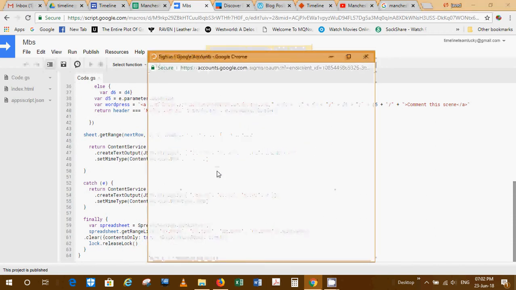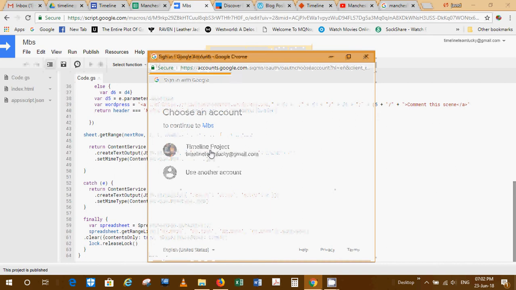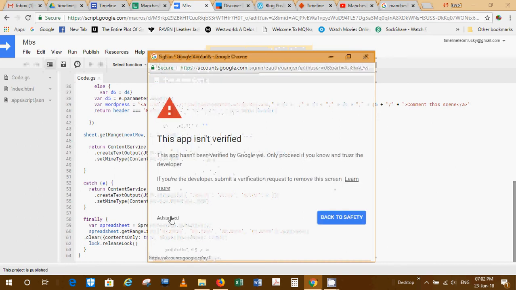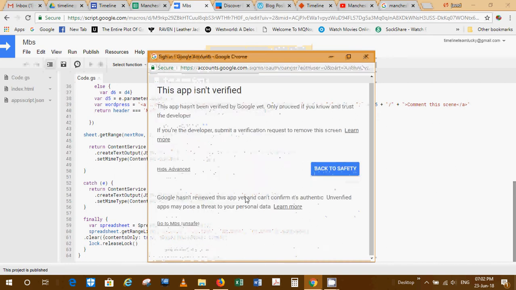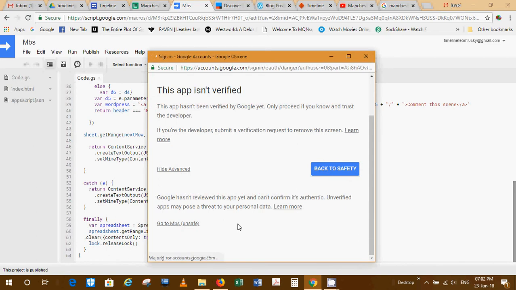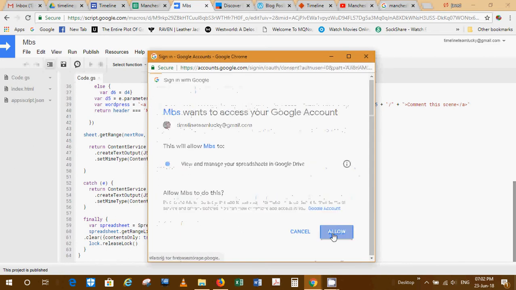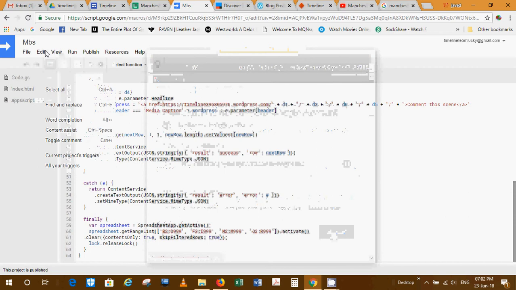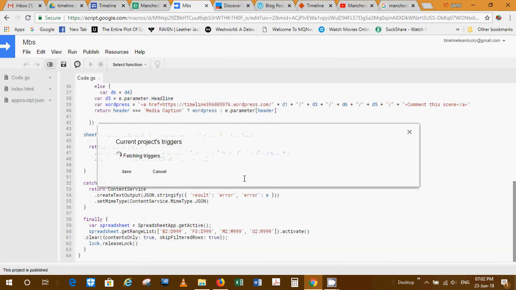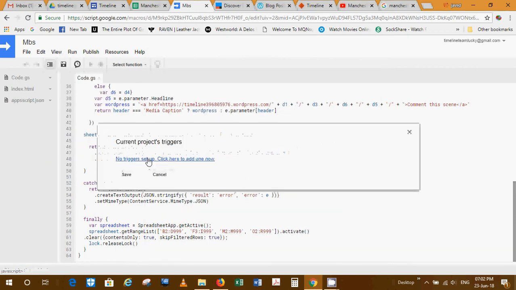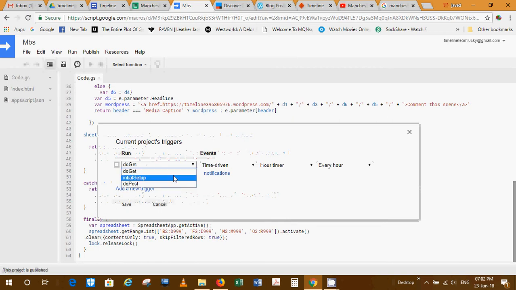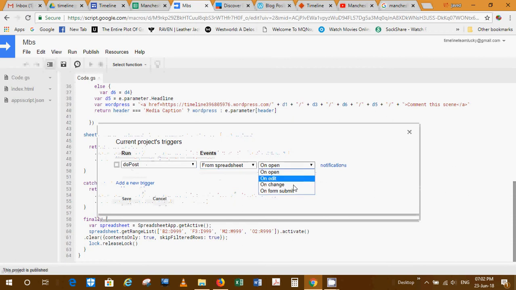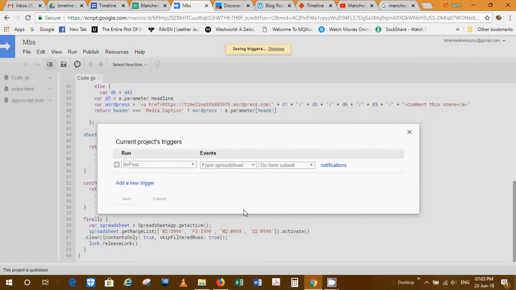review permission, timeline project, go to advanced, go to MBS, allow. Okay, now go to edit, current project triggers, edit trigger. It's set to do post from spreadsheet on form submission, save.